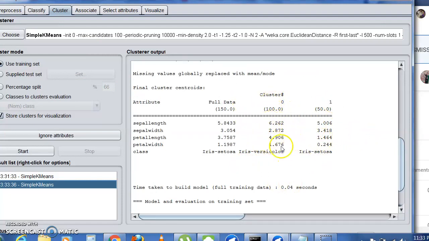My first cluster has 100 instances, and in the second one you have 50 instances. So it obviously does not give you a proper result. Versicolor and Virginica are combined in cluster 0, and for cluster 1 only iris Setosa is there.